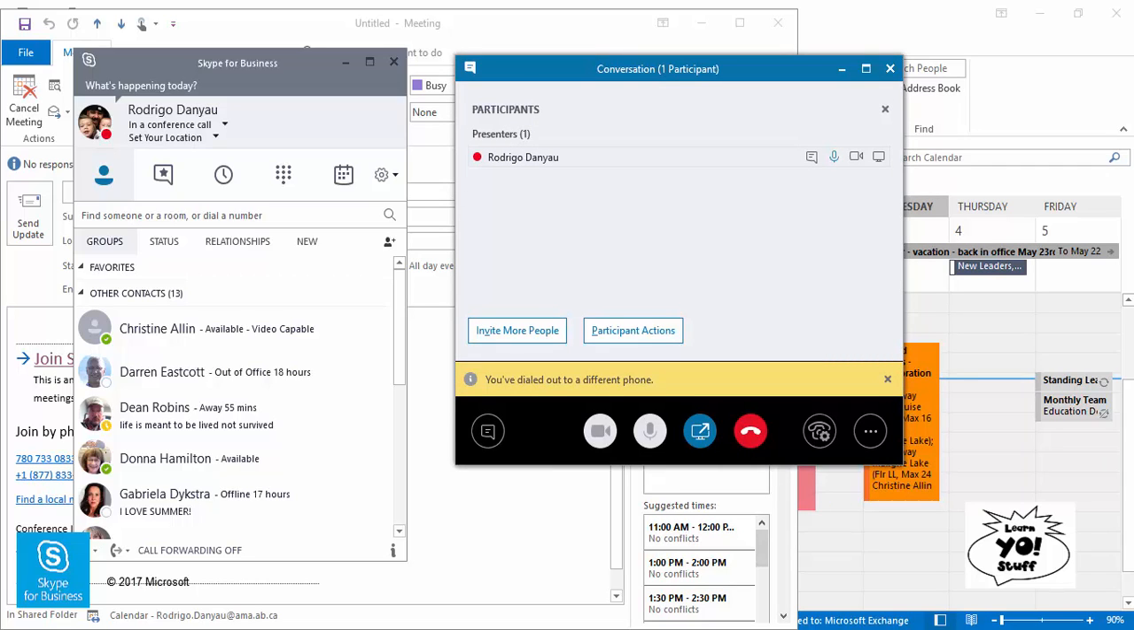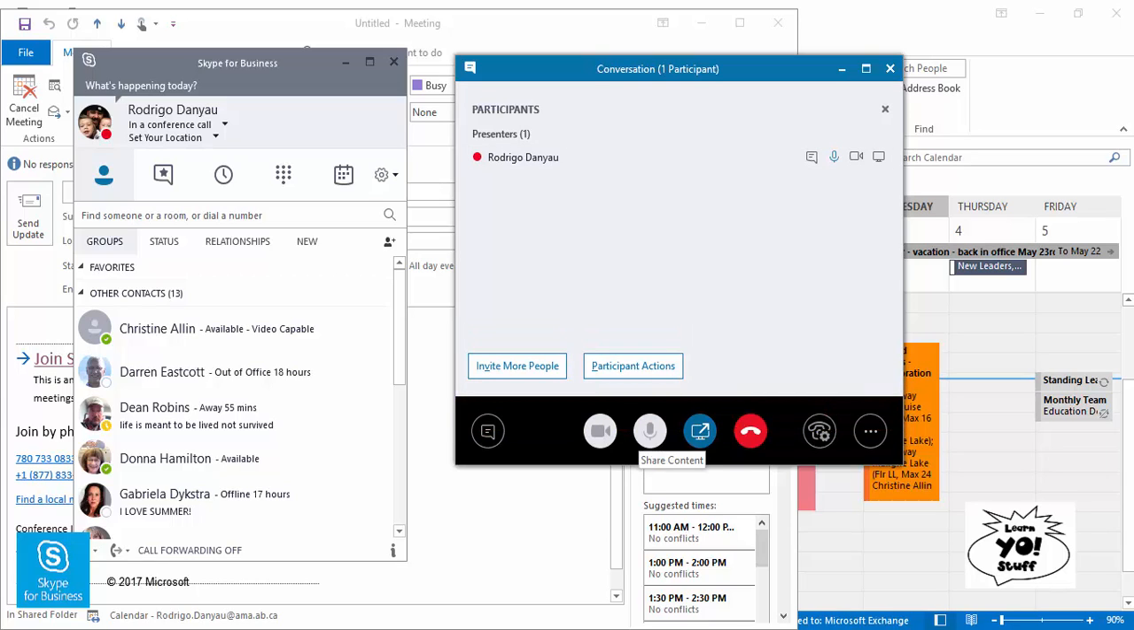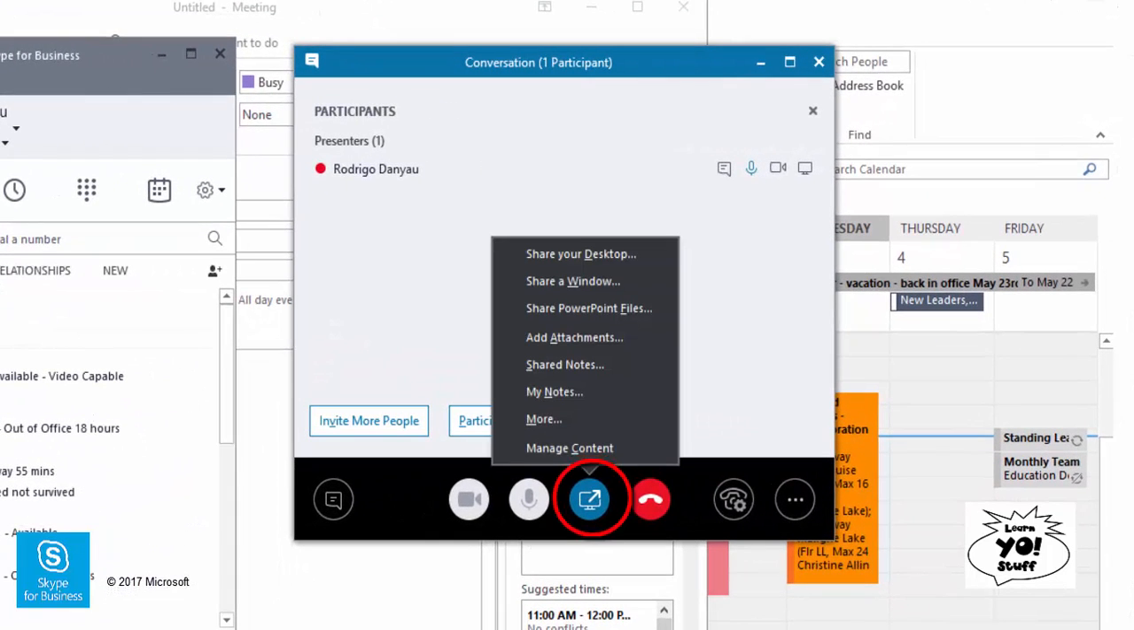Now when you're in the meeting, you can do things just like you can talking in a conversation. So you can do things like share your desktop. Once you share your desktop, others on the other side can see what you're showing. So by clicking the share content button, it'll open up a pop-up box, basically. And there you pick, do you want to share your desktop?